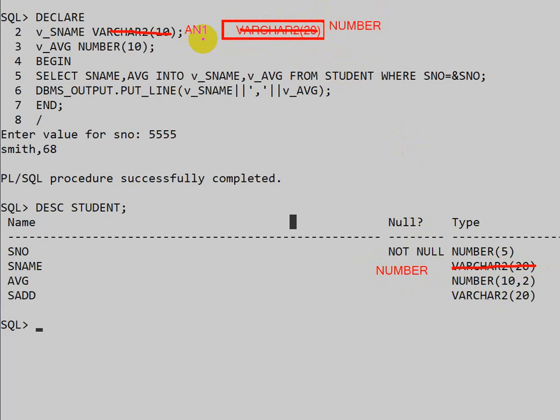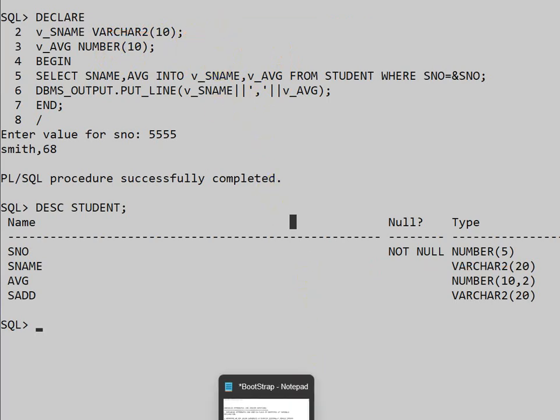That means if we are using anchor notation, we need not worry about the data types. It will internally create memory, and at runtime it will check whatever the data type is and store that data type here. So we need not worry about the data types, and in future we need not change the data types for every program. So we can use this anchor notation. This is a very important use of it.